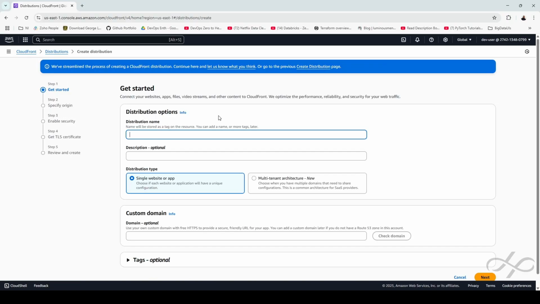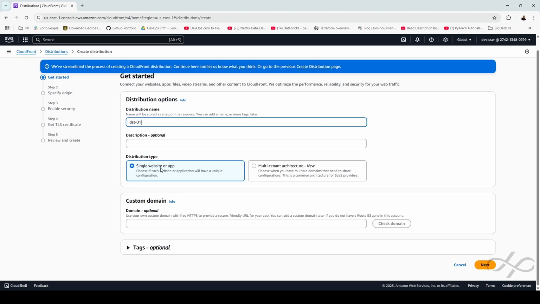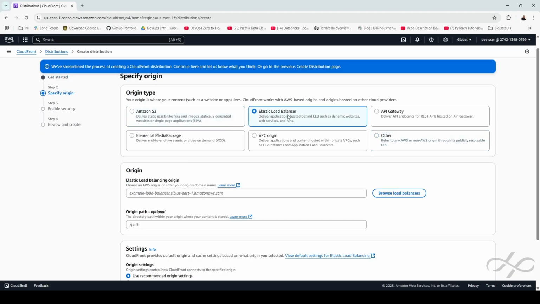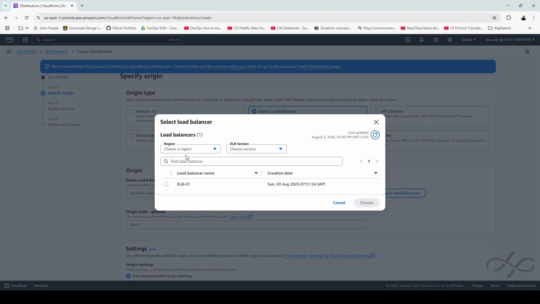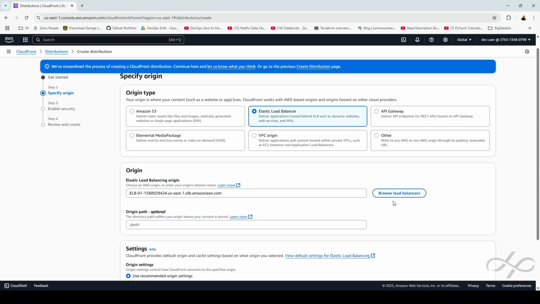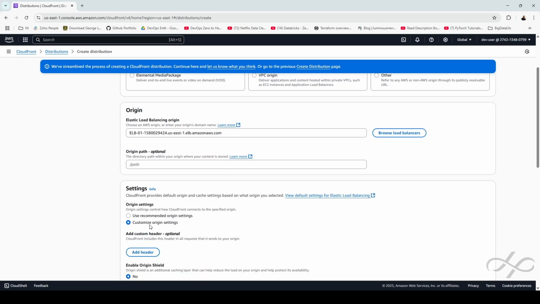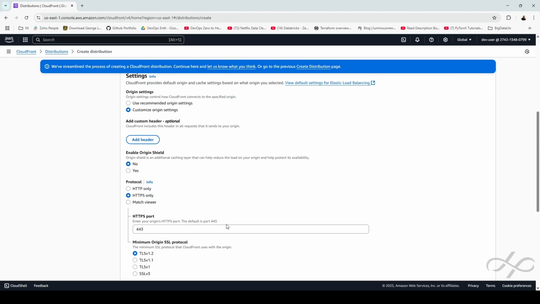We create a distribution, and we can name it TST01. We want a single web app, and we want to create it on the load balancer. So we browse the load balancers, we select our ALB, and we create custom origin settings. Why? Because we have only enabled HTTP and not HTTPS on our servers.